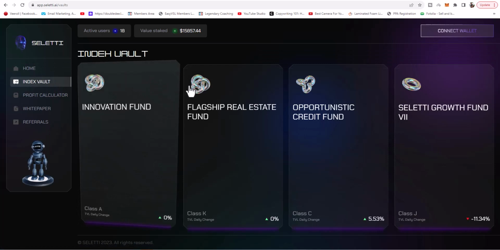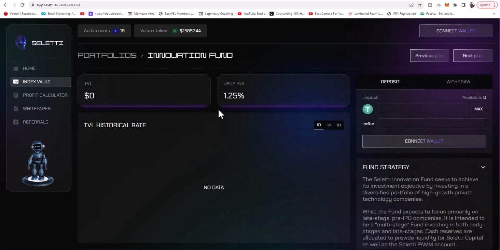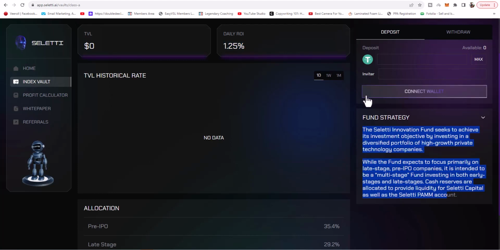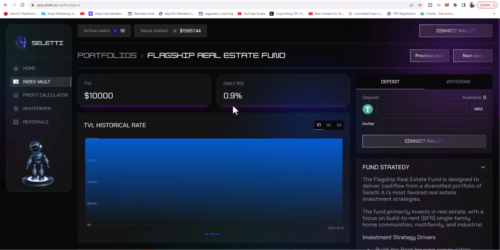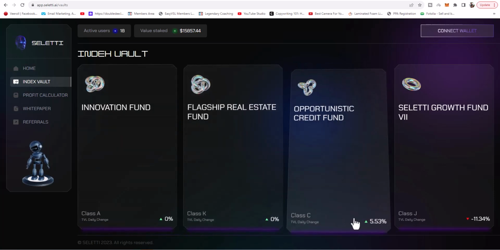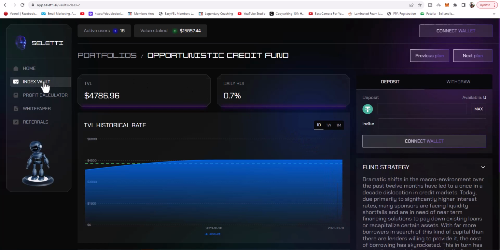If we click on Index Vault, these are the different index funds that we can go ahead and deposit into. You've got the Innovation Fund that pays 1.25% daily. You can see the fund strategy right here, and this is where you would connect your wallet. We've also got the Flagship Real Estate Fund that is currently paying 0.9% per day. We've got the Opportunistic Credit Fund, and also you can see the TVL daily change on each of these as well. This one's up 5.53%. The daily ROI on this is 0.7%.